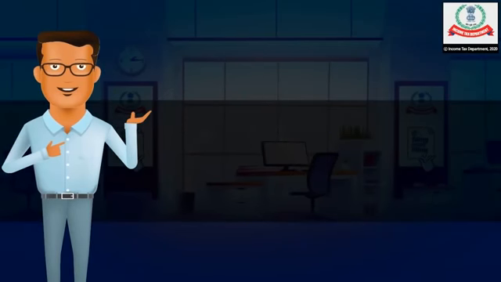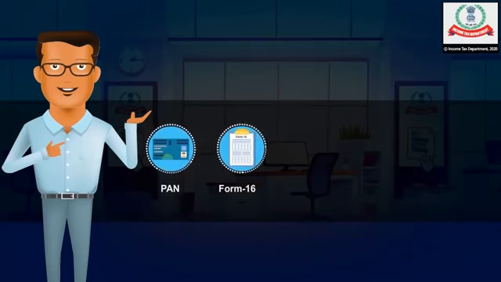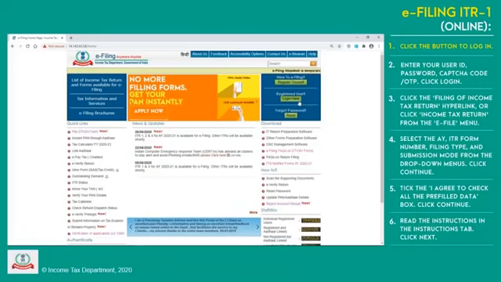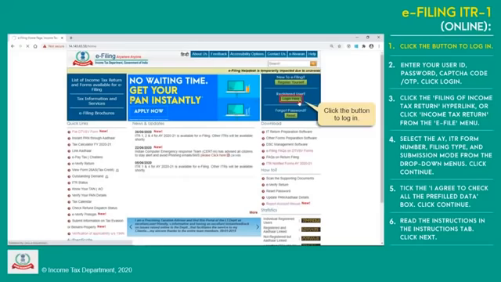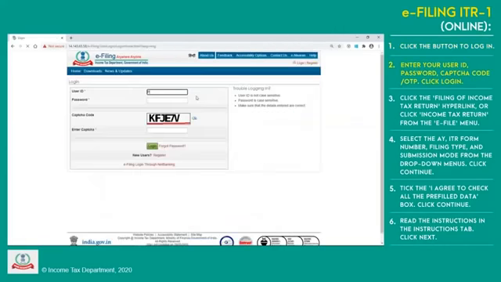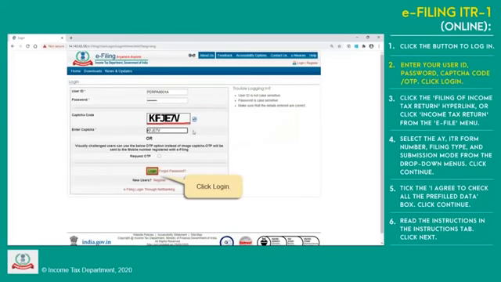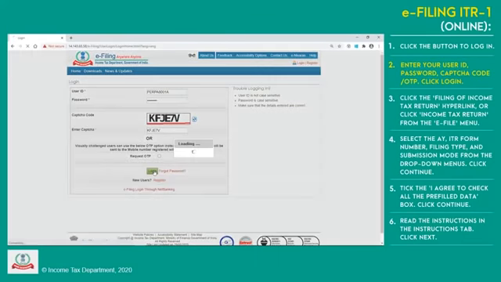Before you begin, keep all your documents handy, which are your PAN, Form 16 issued by your employer, Form 26AS from Traces, your bank account statement and Aadhaar number or enrollment ID. On the e-filing homepage, click the button to log in. Enter your user ID, which is your PAN, password, and captcha code. Then, click the login button.